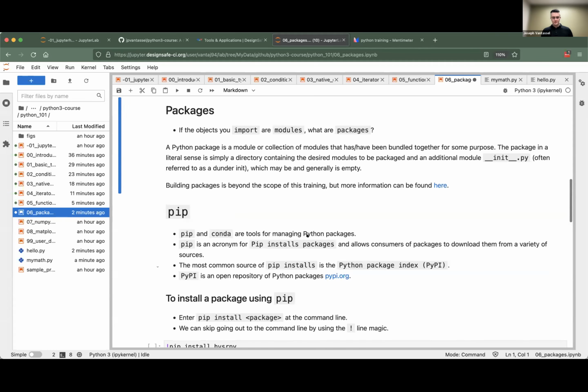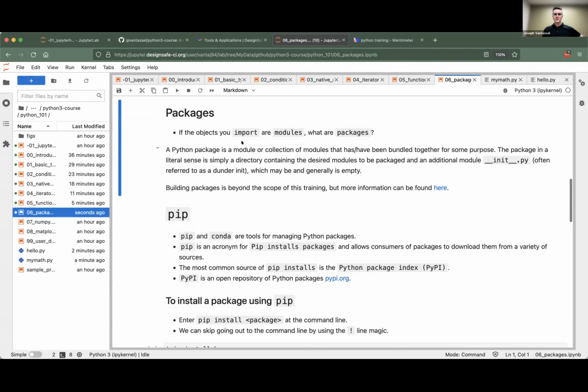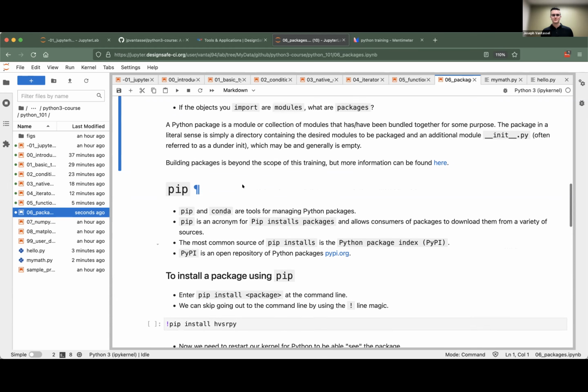So maybe more than writing your own module, what you want to do is use modules written by other folks. The way you do that is through packages. A Python package is essentially a collection of modules. That's a long story short, and it's oversimplifying what's happening, but essentially it's code written by other people that you can first install and then import into your code to use.